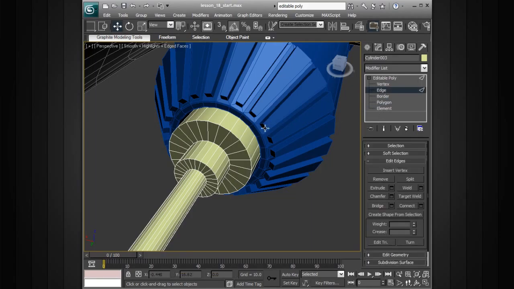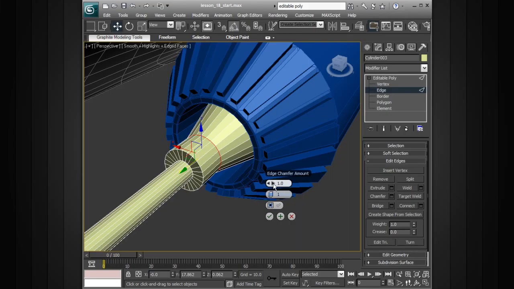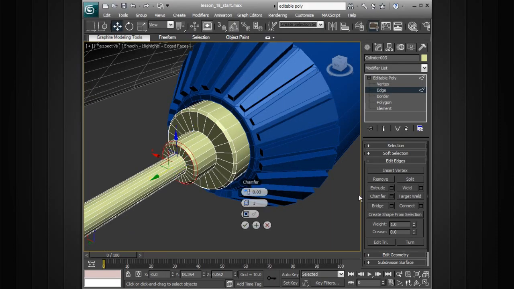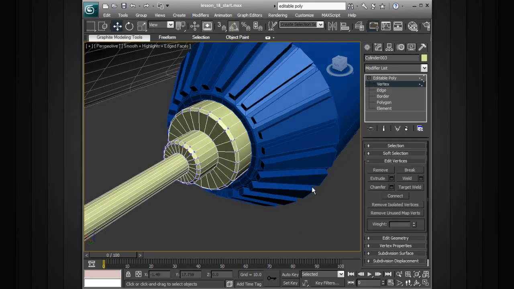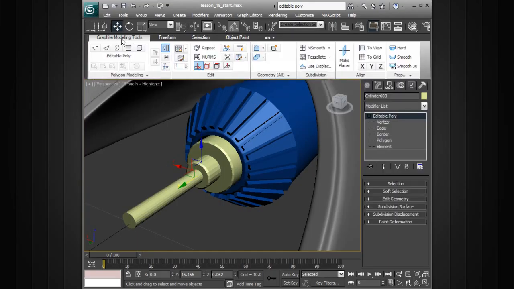Now we can take any of these edges that we want, and again, we'll just add a chamfer to those. And so go ahead and add that, and we want to make sure that we take this down to maybe 0.02, maybe 0.03 or so. If you want to round it off, you can add a few more segments in there. And do the same thing here. Okay. And again, you can come in and go to your graphite tools, go to smooth 30 to kind of smooth that out.